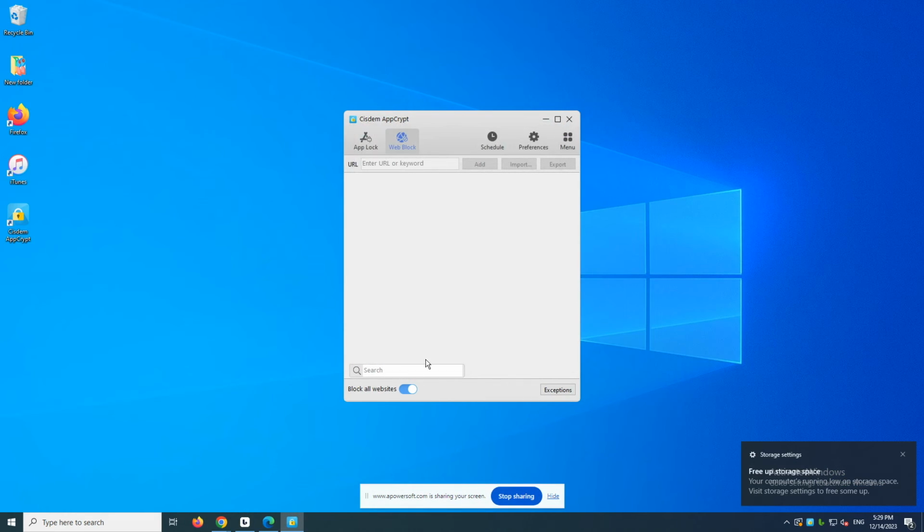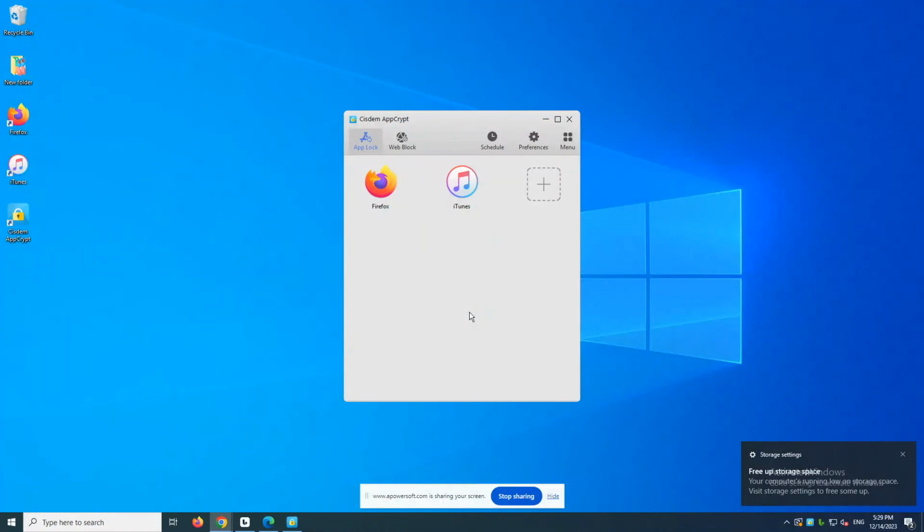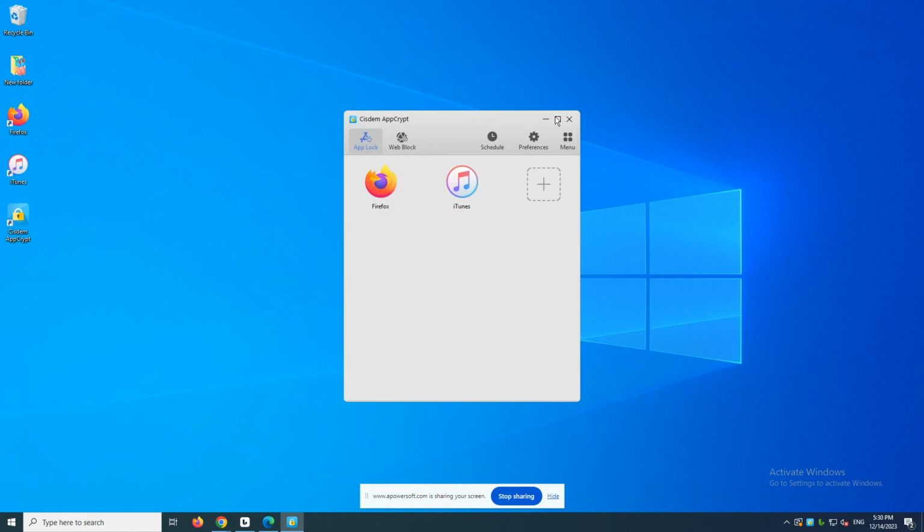System AppCrypt is more than just a website blocking tool. It also supports locking apps on computer with password. Without entering the password you set, anyone cannot access your locked apps. When using this website blocker and app blocker tool, it's recommended to go to the Preferences window, check the box next to Launch at System Startup, and set the auto lock time to make the blocking more effective.